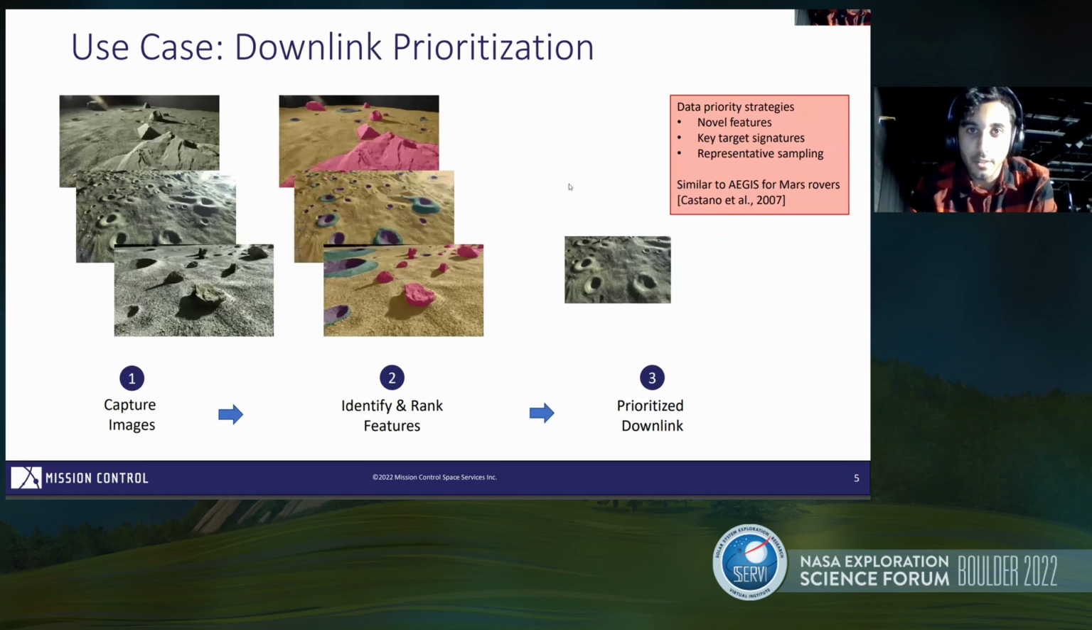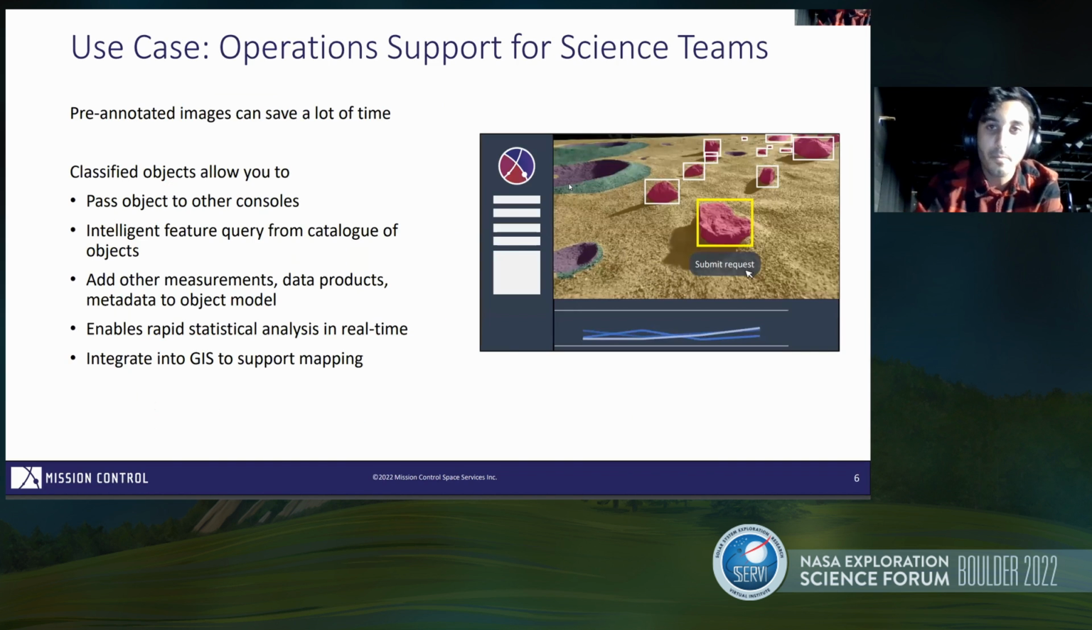Another use case is downlink prioritization. So very similar to the strategies used by NASA for Mars rovers over the years, where you capture images, identify and rank features, and prioritize a certain set of them for immediate downlink, whereas the rest can be downlinked at another time. So that just helps the science team on Earth make sure they get the right data at the right time to maximize their return.